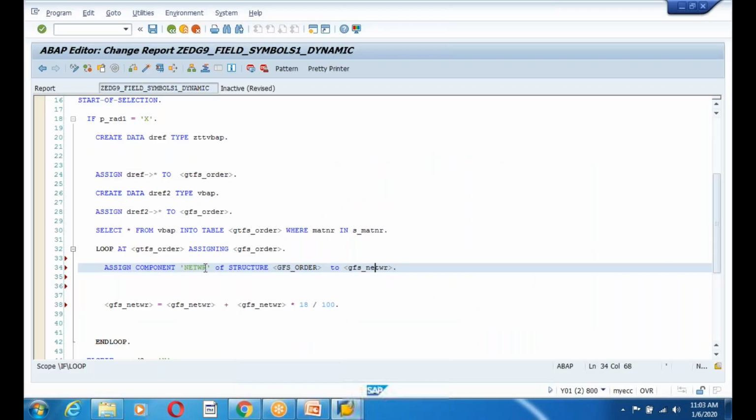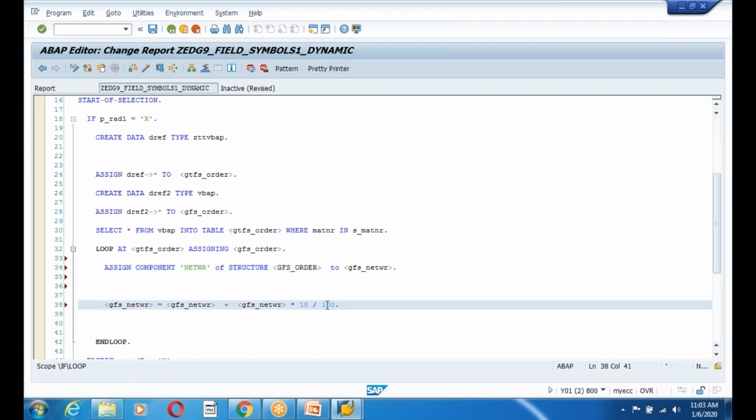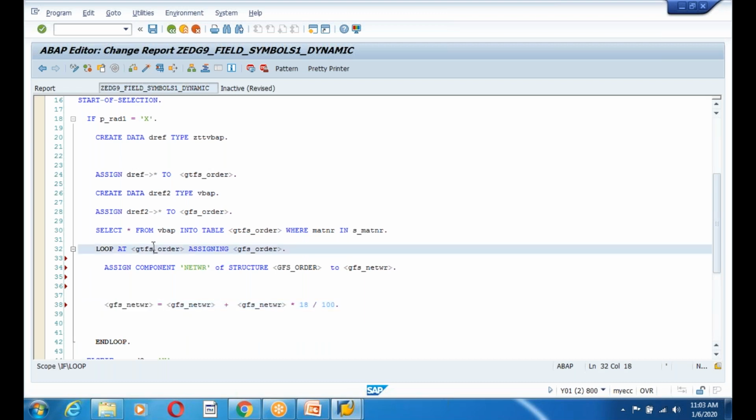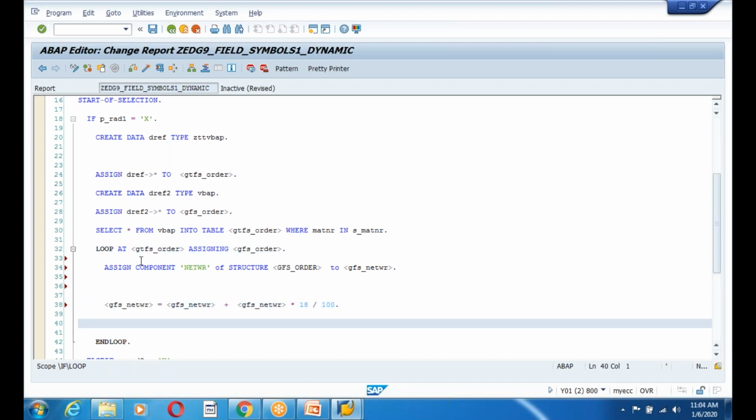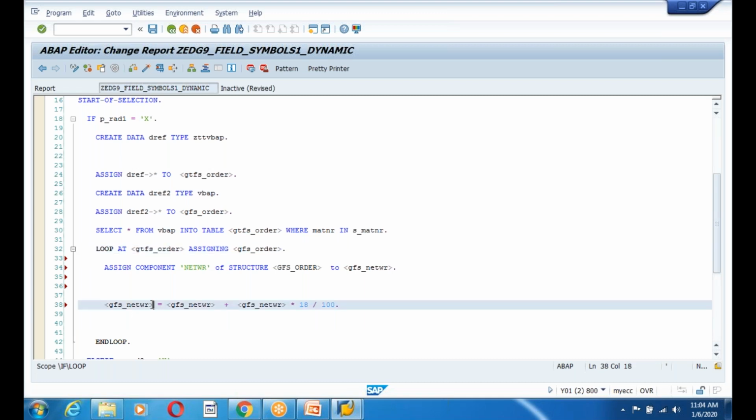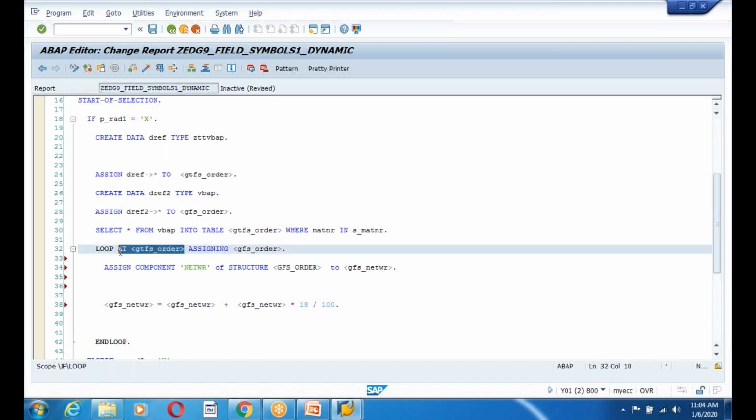So I take the value of NETWR stored in this field symbol variable, and here we are applying the GST. Ideally I need to modify this internal table, but with a field symbol there is no need to modify. Automatically the changed value will be reflected in your internal table. That's an advantage of the field symbol. Do the syntax check and activate.